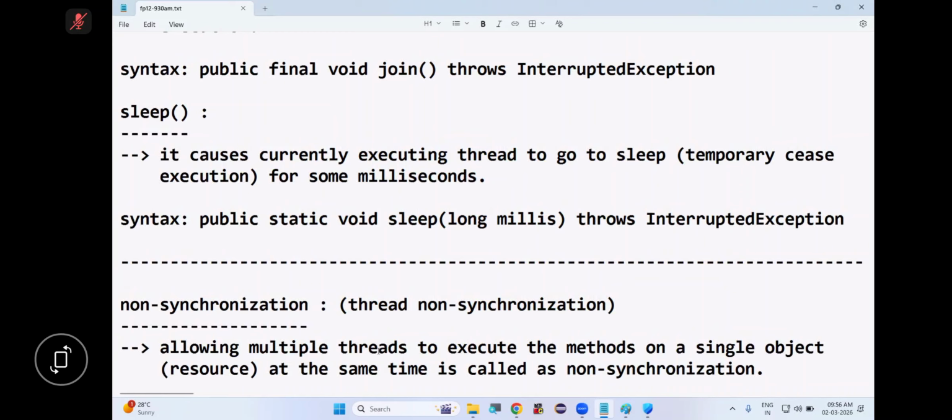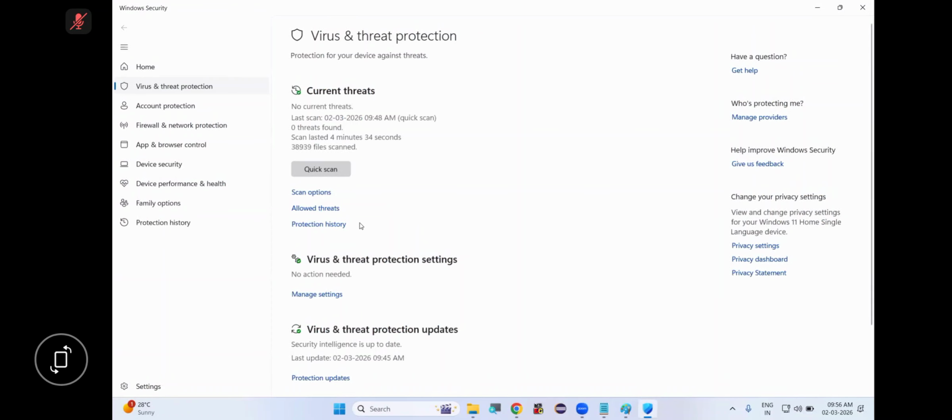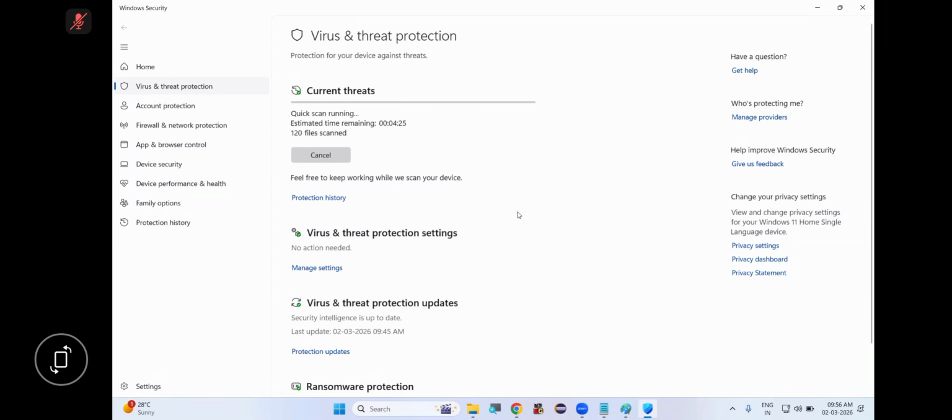Is this clear? Okay. Now the question is, if we allow multiple threads to execute the methods on a single object at the same time, is there any problem or is there no problem? Let's try to understand.